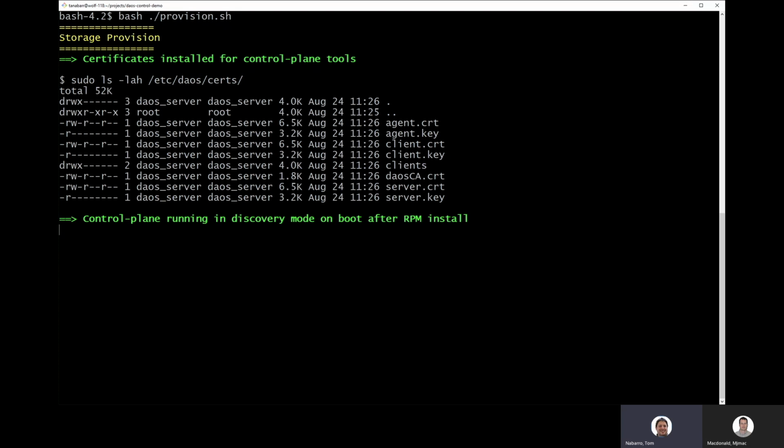We can see that they're all going to be owned by the DAOS server user. The demo is going to run under DAOS server user, and we can see the correct permissions on the certificates in the default directory for where the DAOS tools will look for the certificates.